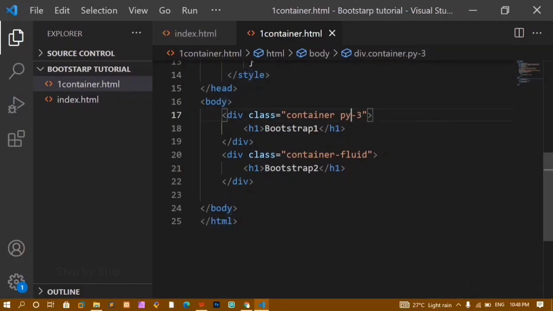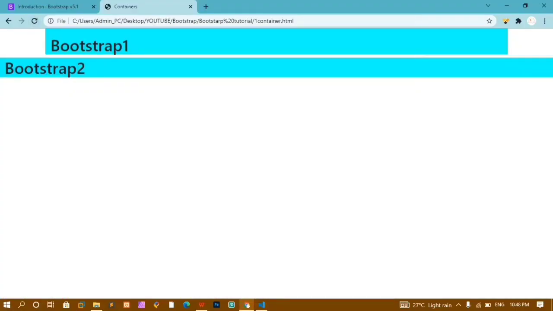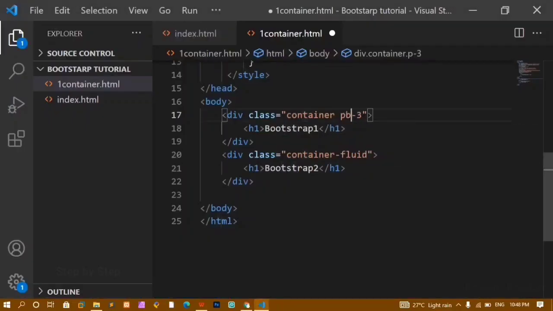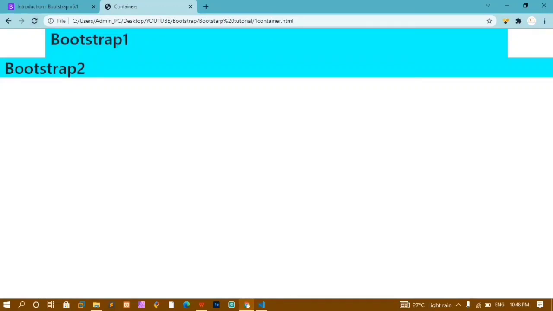Now if I want to give it only on top, I can just give here padding top. T stands for top. I'll refresh this, and now you can see only on top I'm getting this spacing. If you want to give bottom, you just have to write here padding bottom. I'll save this, and now if I refresh, I got padding bottom.